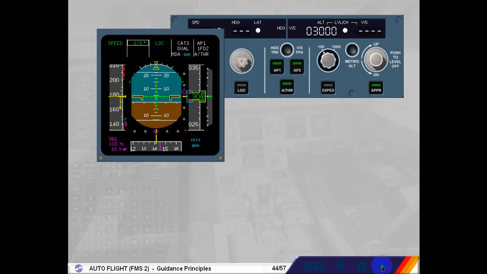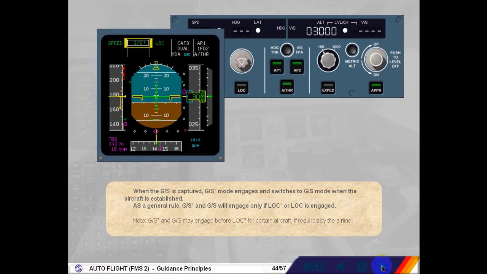When the glide slope is captured, G/S* mode engages and switches to G/S mode when the aircraft is established. As a general rule, G/S* and G/S will engage only if LOC* or LOC is engaged. Note: G/S* and G/S may engage before LOC* for certain aircraft, if required by the airline.